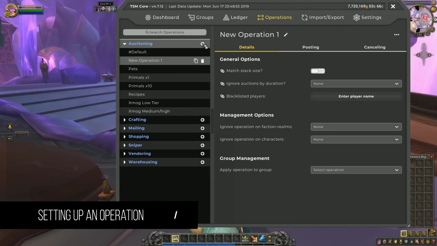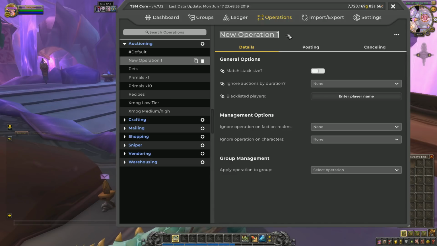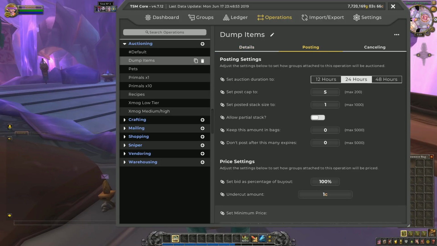Okay, so hit the plus sign next to auctioning, and we're going to rename it to dump, because this is going to be the operation linked to the dump group that we've created. So go to posting. Then once we've gone into posting, we're going to be setting the auction duration to 48 hours. After that, we're setting the post cap to 200, because that's the maximum amount that you can have on the auction house with TSM at one time, like being posted normally.